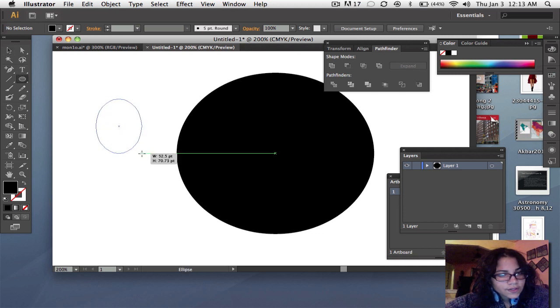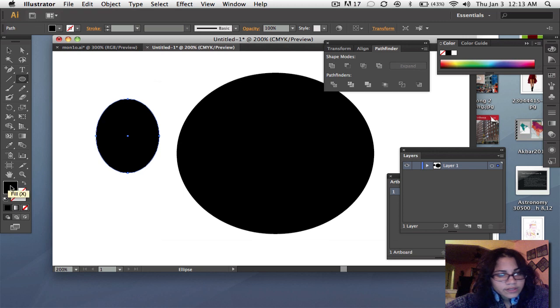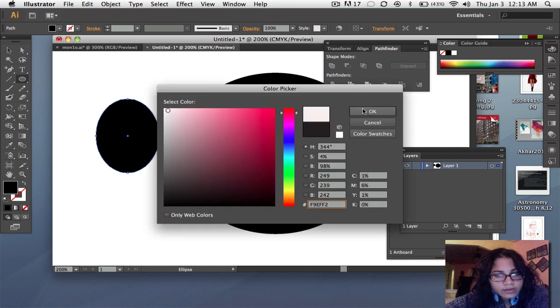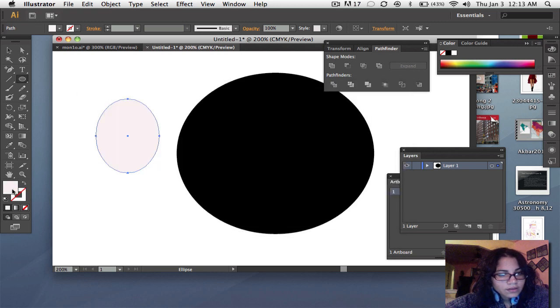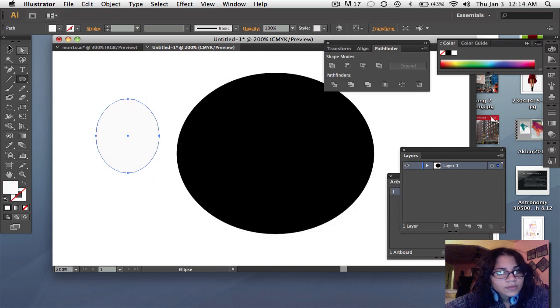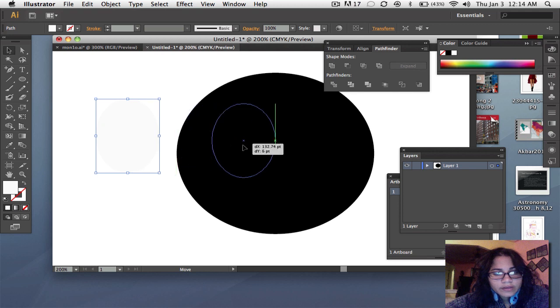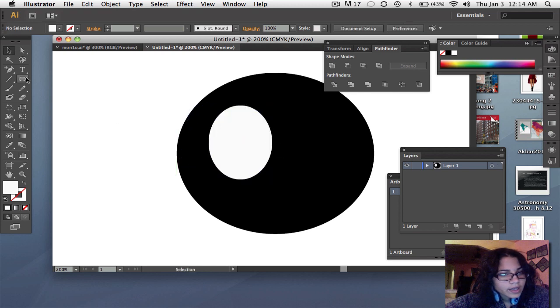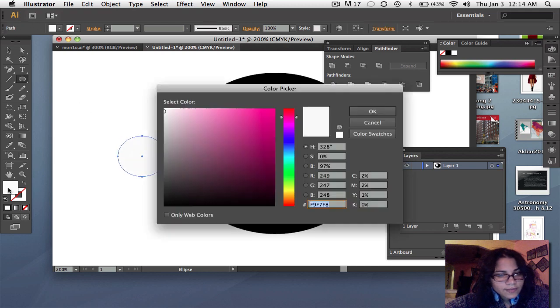So what you first need to do is make a circle like that. Doesn't matter, we can always edit it later. That's not white, that's pink. There we go. And we're gonna put that right there. And we're gonna draw another circle. This is what we're gonna focus on. We're gonna make that one black, that's the eye.